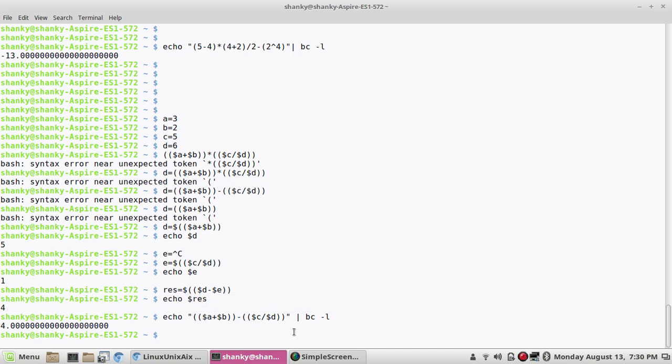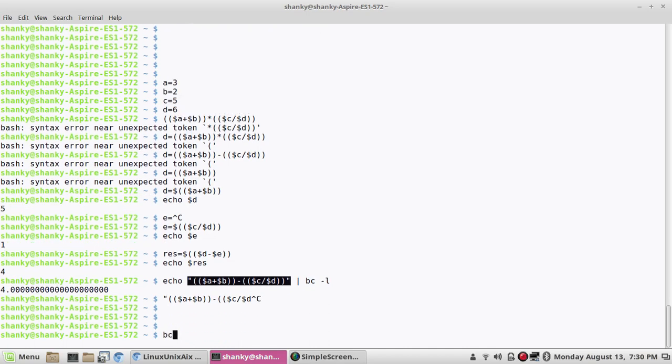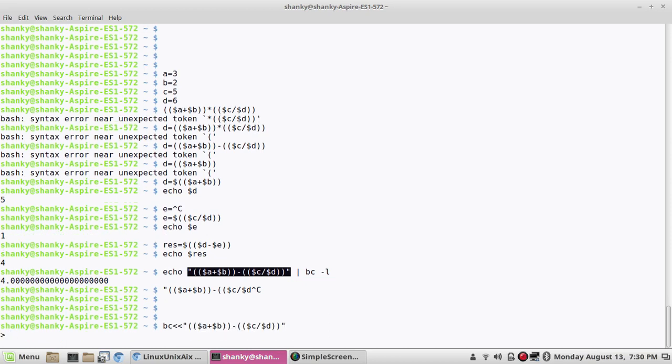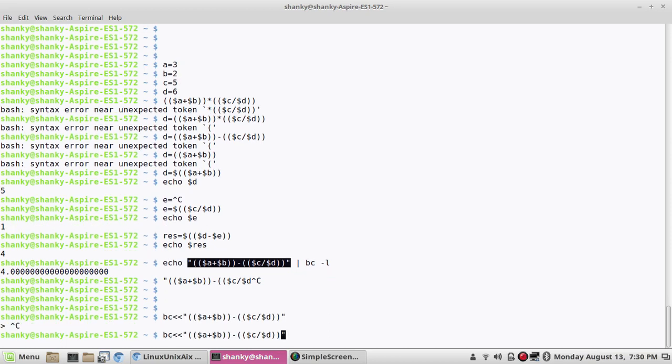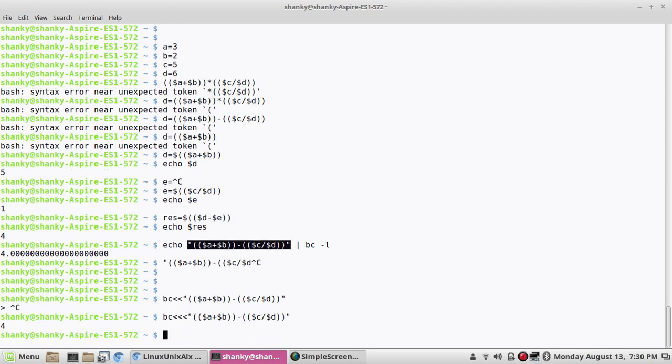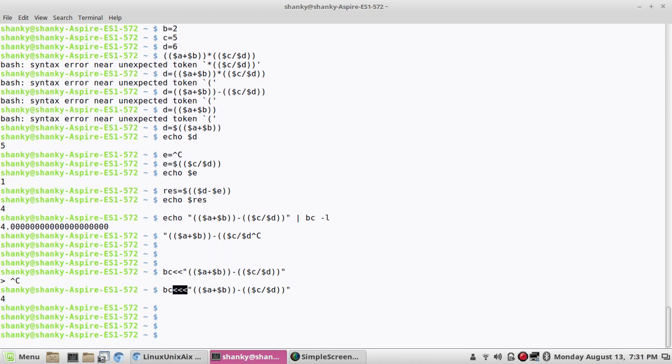The other way is you can take this expression and give it as an input like this. Sorry, one second, I think I need to give it this way. Yeah, so this is how you can give input to BC, and BC will evaluate and give you the output. So this is a very easy way to do expression evaluation, which I wanted to share with you all.